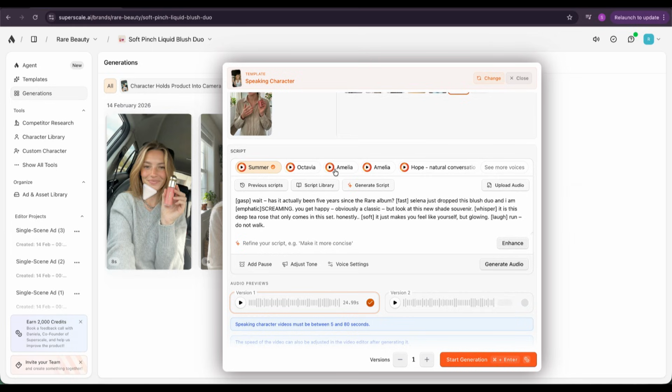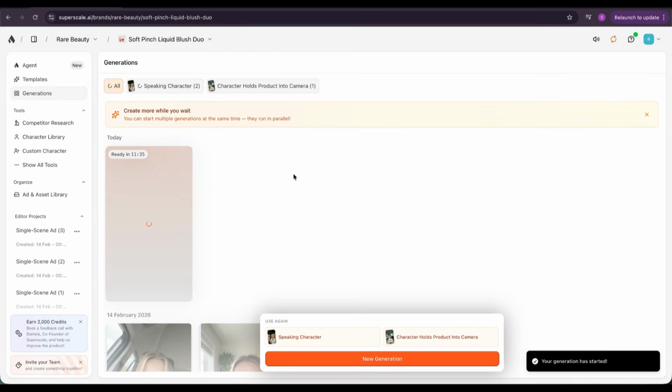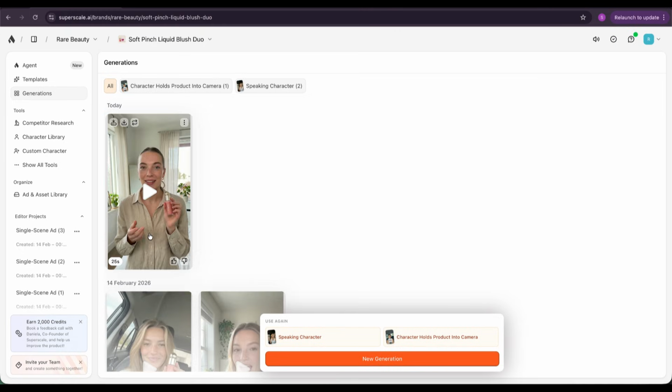If you want to change the voice, you can do that right here. Try different voices and pick the one that best fits your brand. From here, you can also add pauses, adjust the tone, and fine-tune the voice settings. Once everything looks good, all you have to do is click Start Generation. This will take a few minutes, and Superscale will generate the final UGC ad for you. Alright, so the ad is ready. Let us hit Preview and see how this turned out.